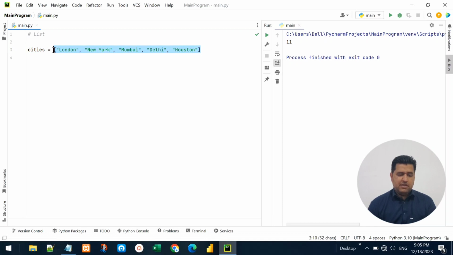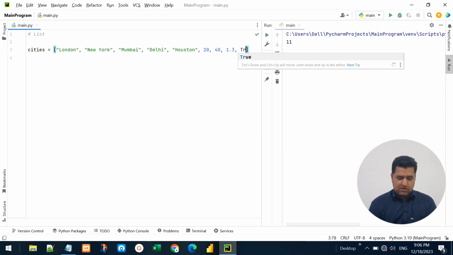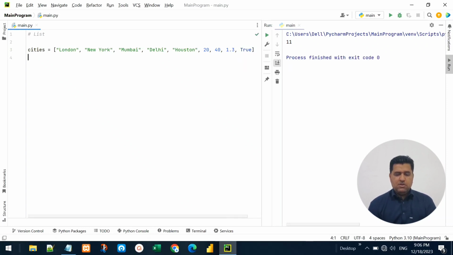This list can take as many values as we want, and it can also store all the data types at once. It means along with these cities, I can add numbers 20, 40 as well. It can also take floating point numbers like 1.3, and it can also take Boolean values. So in one list, we can assign all the data type values. But for the sake of good practice, we do not need to add these values to this list. We only need cities here.